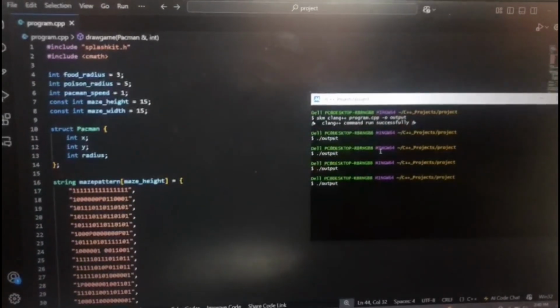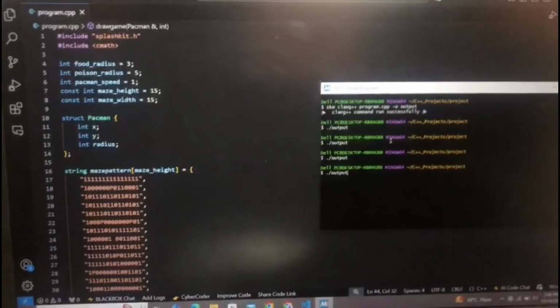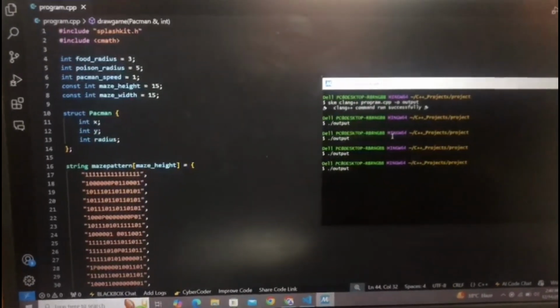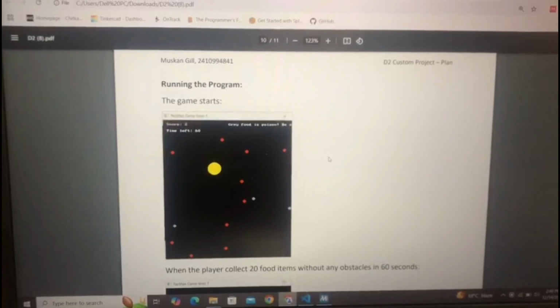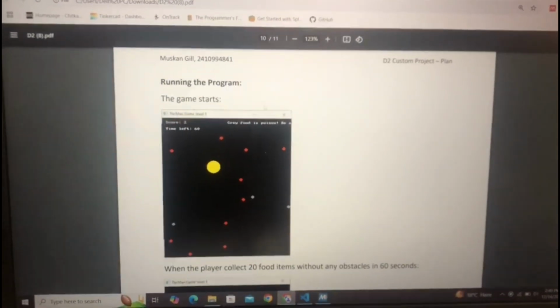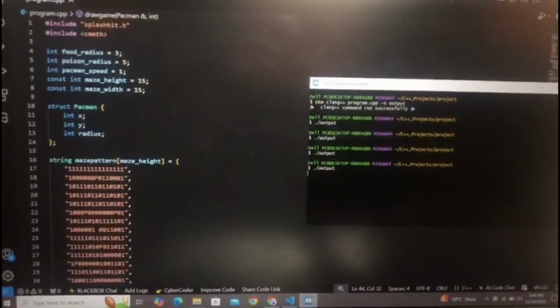Good morning everyone. Today I am presenting my D4 custom project implementation task, where I have developed the program I initially planned in the D2 custom project task. Let me first show you the D2 custom project plan, the basic logic of the game, and this is what it looked like in that task. And now let me show you the progress I have made.